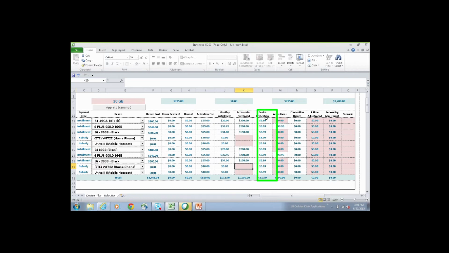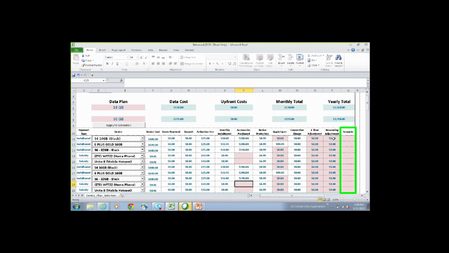You can see we've already preloaded our device protection. Since one of those devices is an Apple product, we've got Apple Care Plus already preloaded in there. You notice we don't have any connection charges yet, and the reason for that is because we haven't selected a scenario or a data package to apply to these devices yet. In a moment, we'll plug in our scenarios, and we're going to see those device connection charges come in.